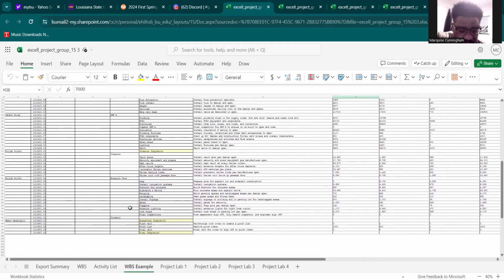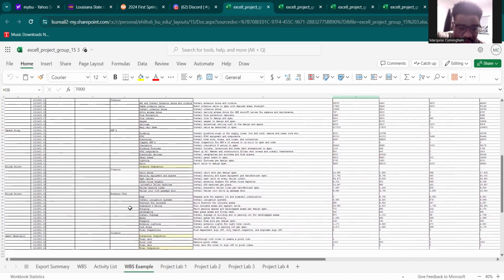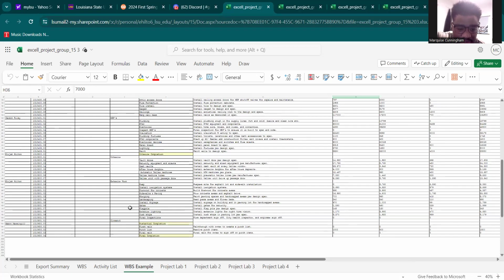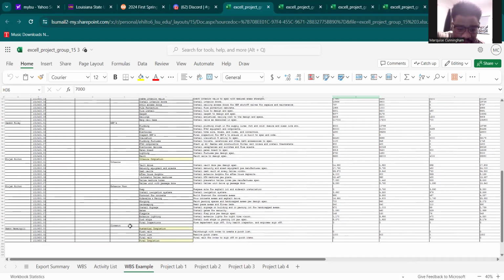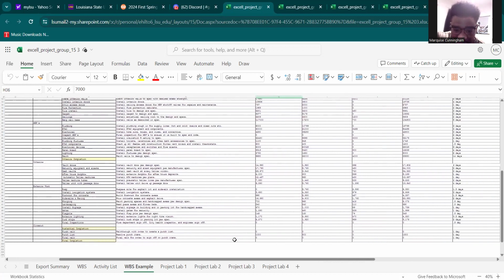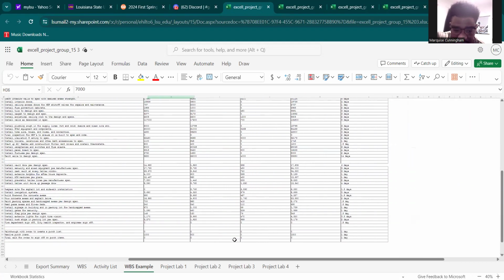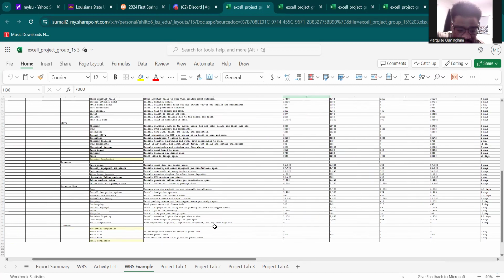And the structure is set up pretty much the same as the activity list, all the way down to start of construction being here, and then all the way down to closeout and ending with the final walk instead of the punch list. And these activities are expected all to take only one day.